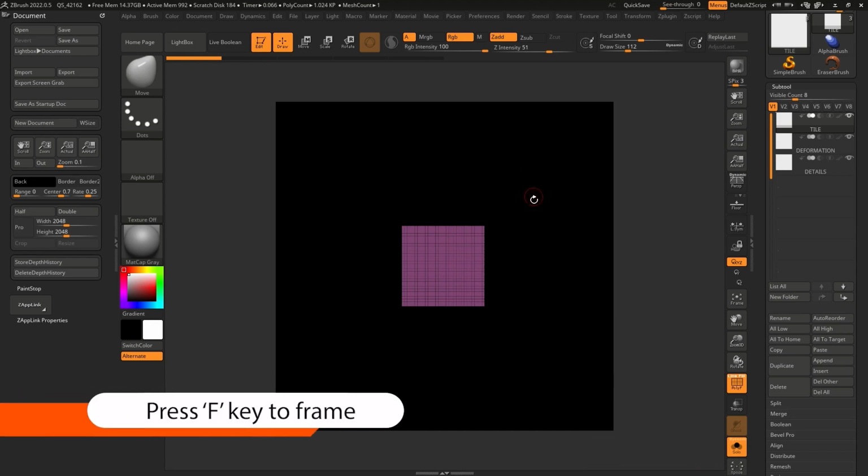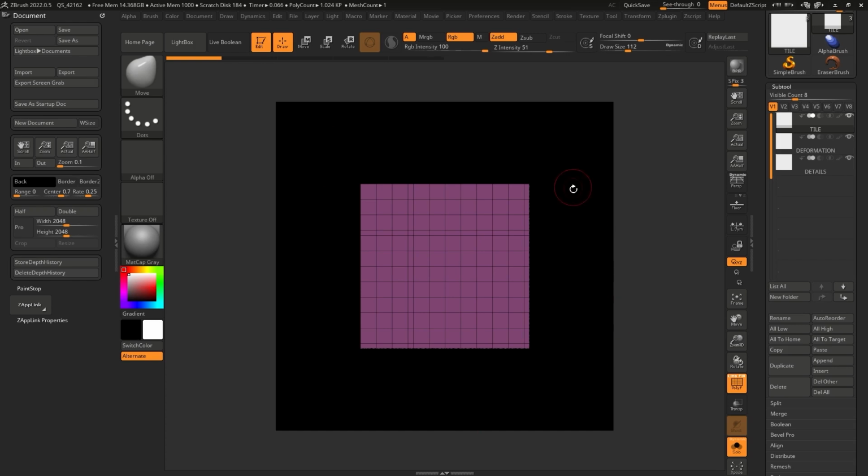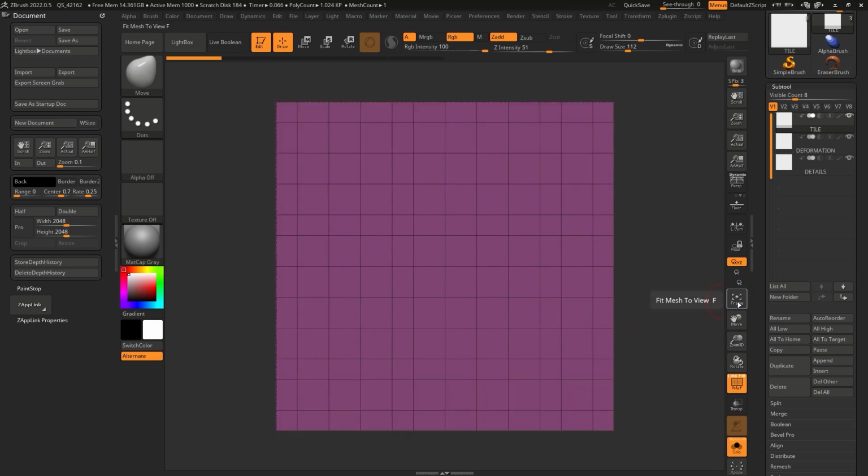I'm pressing the letter F or click on this button here to frame. And if it doesn't frame it straight away, it's because it's framing all of the subtools. But if you click again, it should frame individual subtools. So let's go ahead and click on frame again. And now this is fitting perfectly on that document.